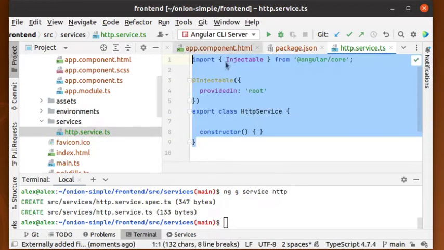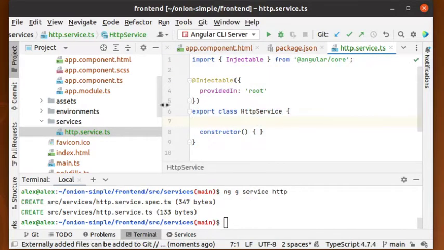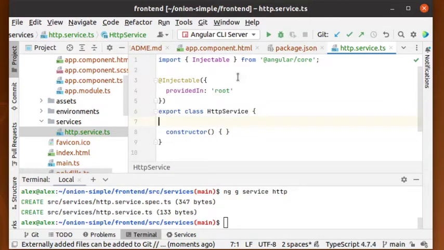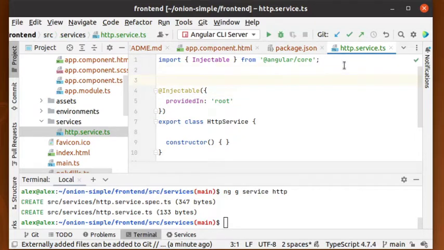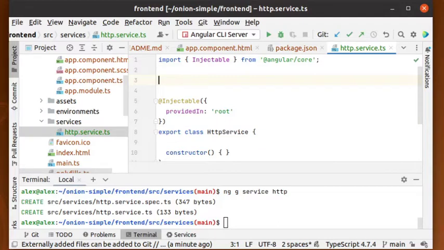And this is what a service file looks like. So right here it will have an import, and it'll import something called injectable. So it just means that this HTTP service class that we have is available in the root, which means that this is just to be used by other components, other places in the application. And what we're going to write now is some configuration for Axios to start sending some HTTP requests.